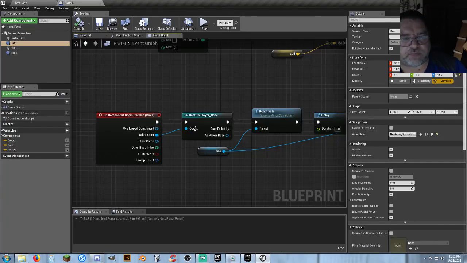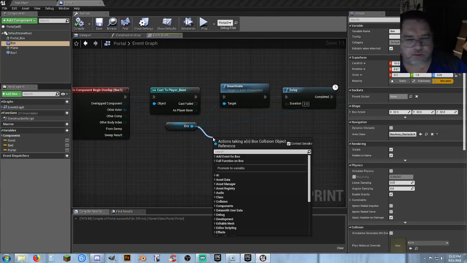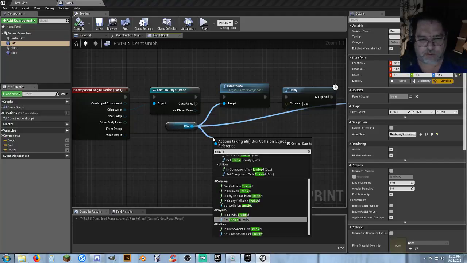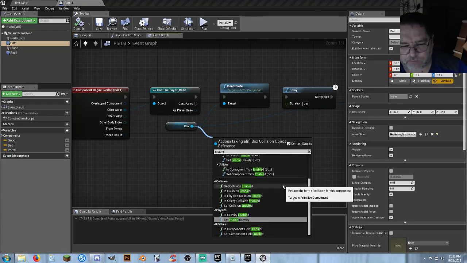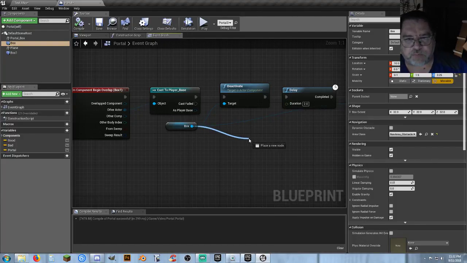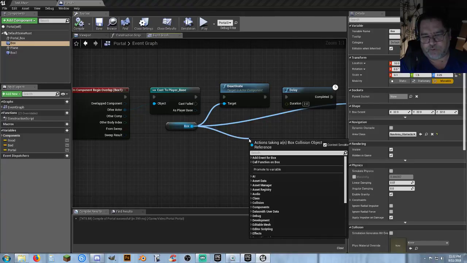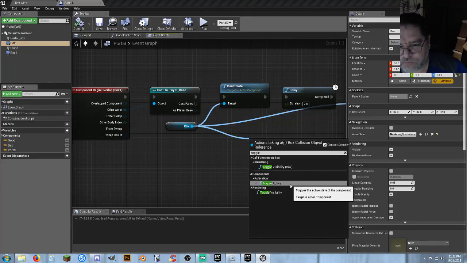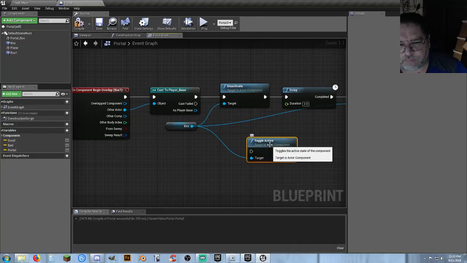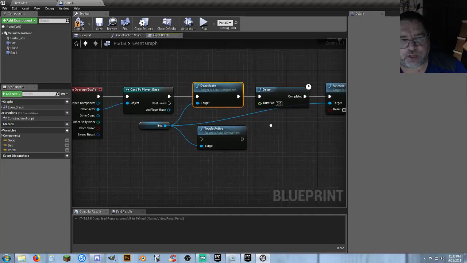Well, if activate and deactivate did not work, there are other options we can work with. Let's try... now we want to mess with gravity. That has its own fun. Deactivate and reactivate usually works. Well, hell, let's try toggle active. Deactivate should have worked.